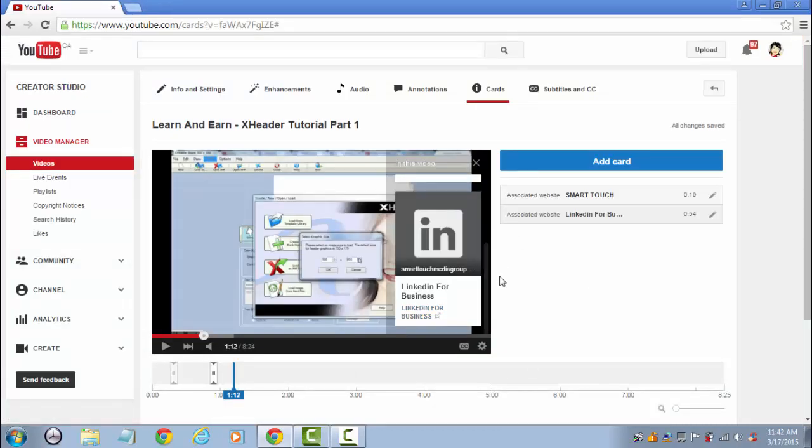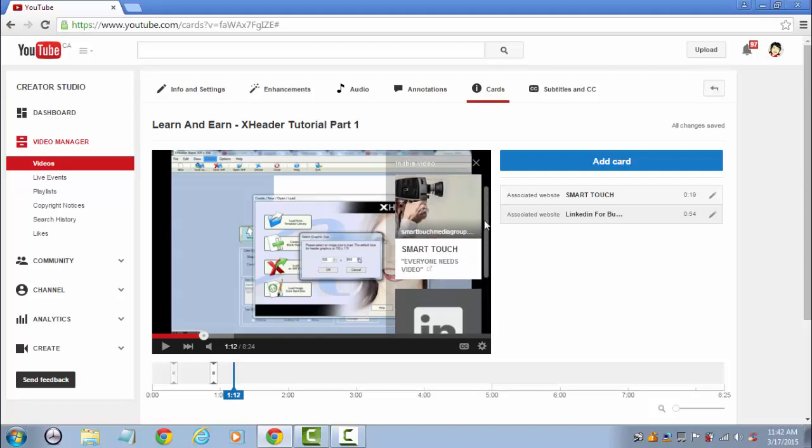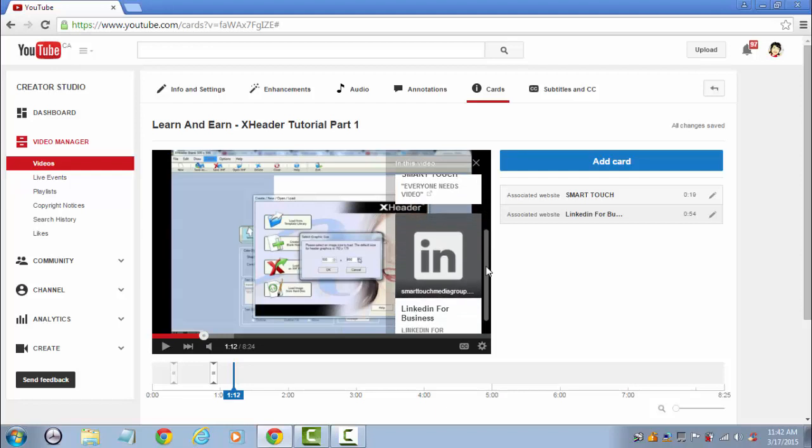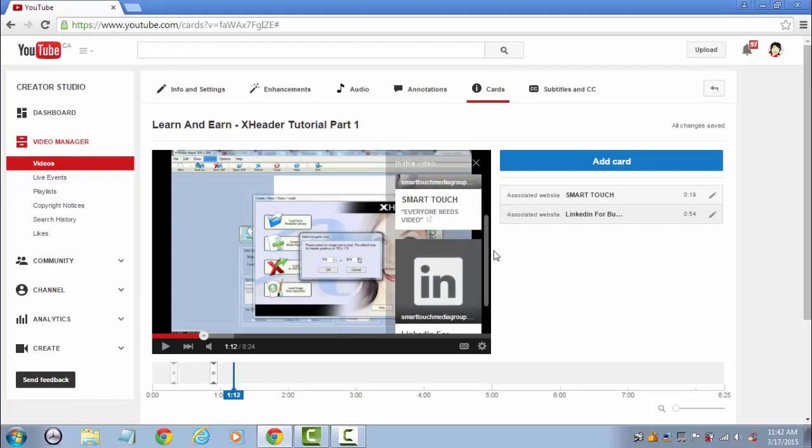I don't know what you think about this, but I think this is a really cool new feature, and I'm going to go ahead and add these cards to all of my older videos just to get everything looking good and up to date and using this tool to my advantage. And I hope you do the same.